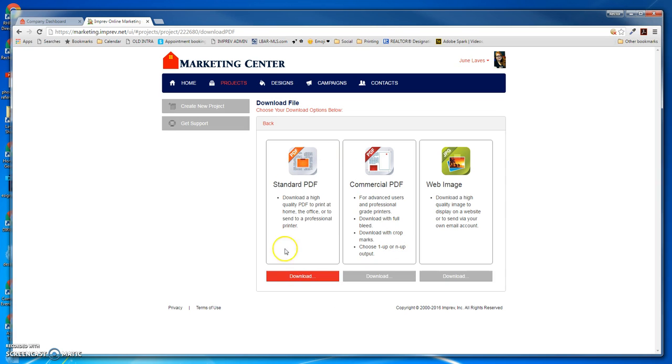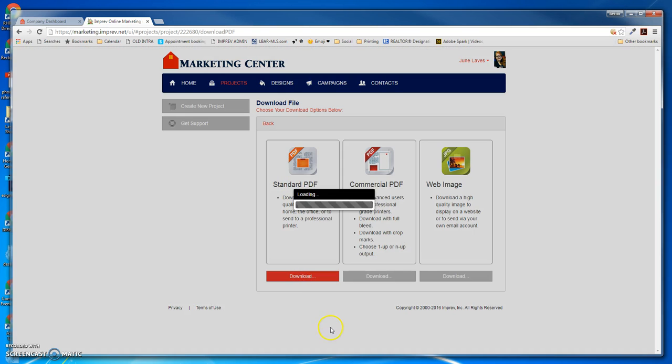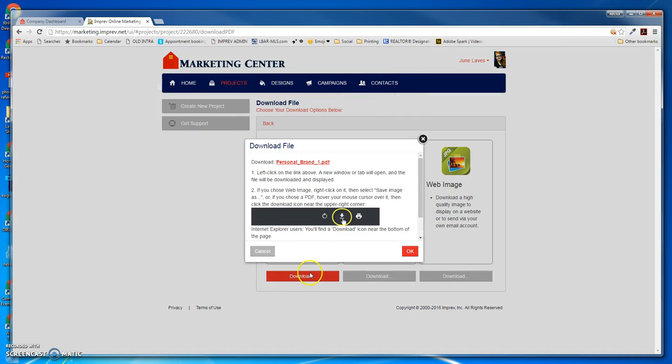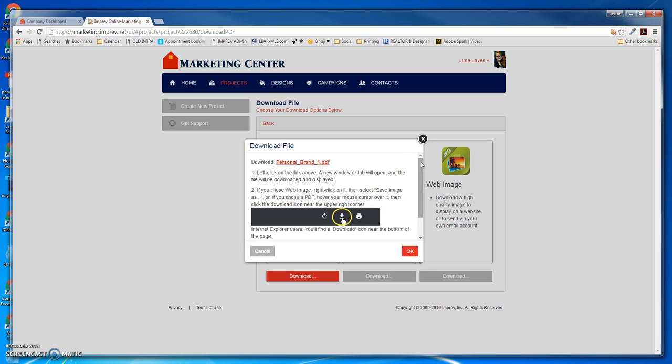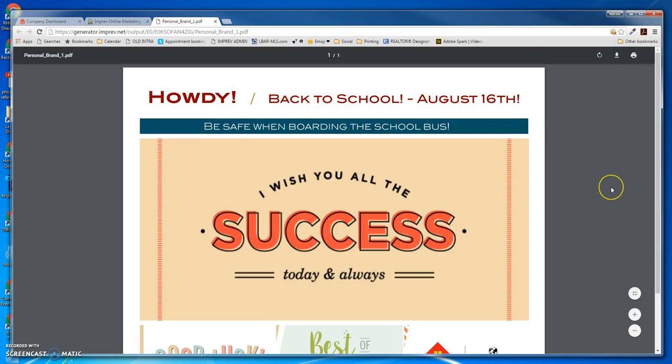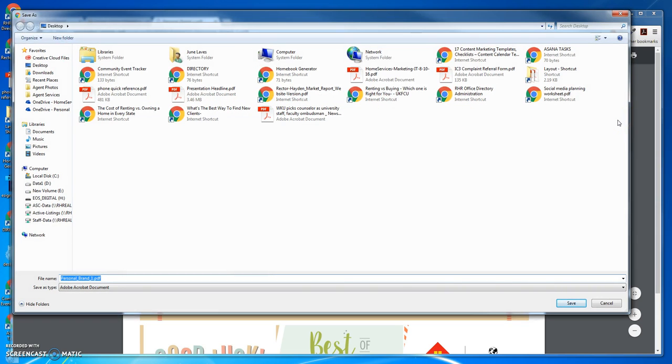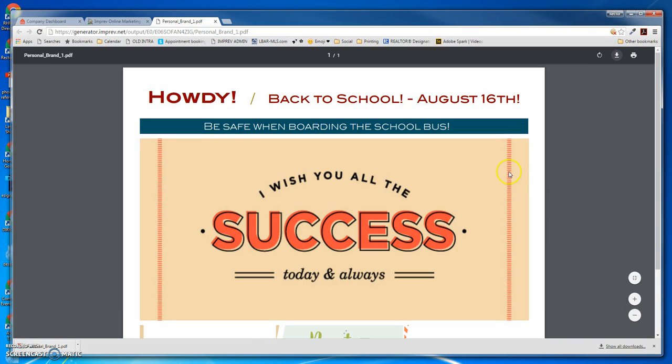You will be using the standard PDF version. And they've highlighted it in red there for you. By clicking download, it'll pull up this instruction box. You'll want to follow the instructions. Left click on the link above and a new window or tab will open. For many of you, it will open up the PDF in the browser window and you'll need to save it to your computer. That's what this little download button's for. It'll ask where you want to save it usually, or it'll put it straight into your download file. Let's choose desktop, hit save, and you can see here that it's downloaded the PDF.